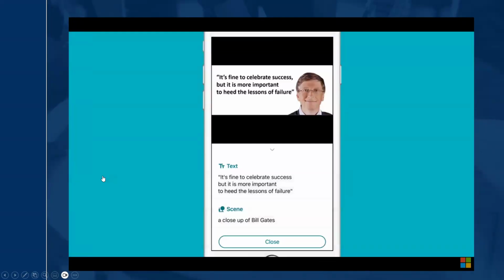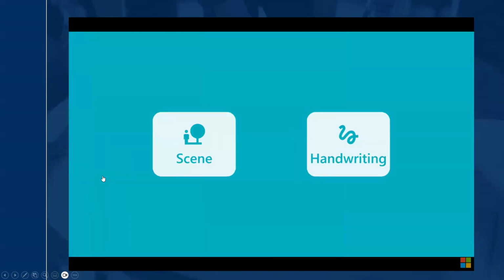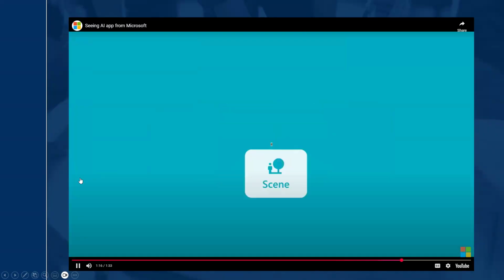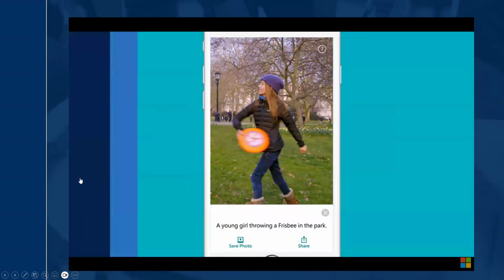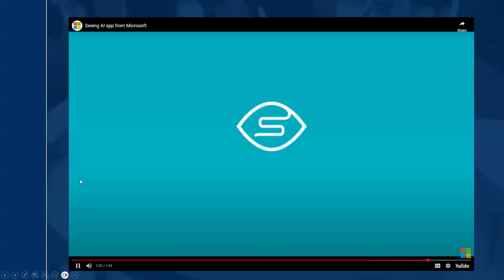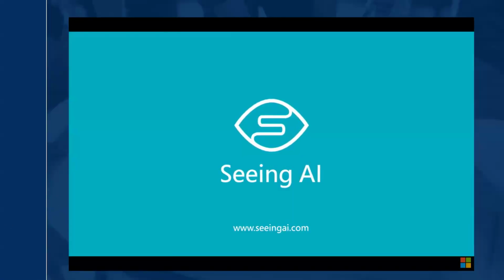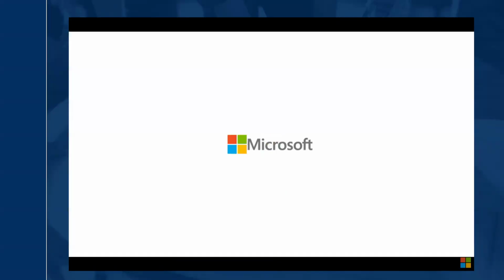A close-up of Bill Gates. Finally, explore our experimental features like scene descriptions to get a glimpse of the future. I think it's a young girl throwing a frisbee in the park. Experience the world around you with the Seeing AI app from Microsoft.